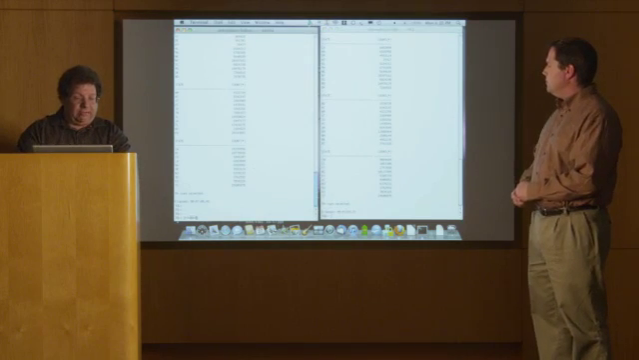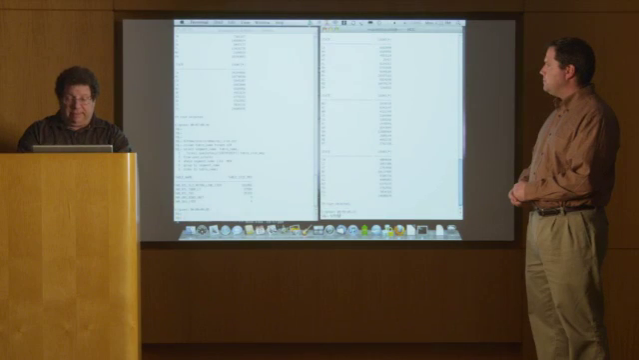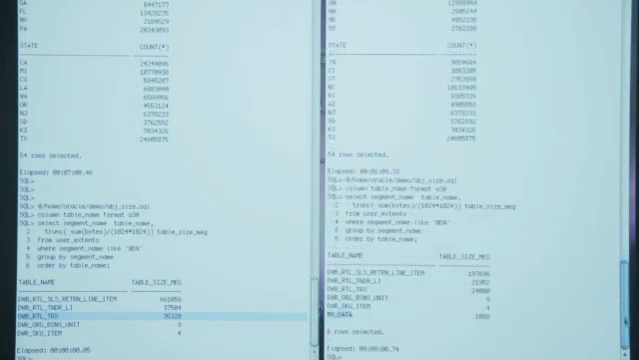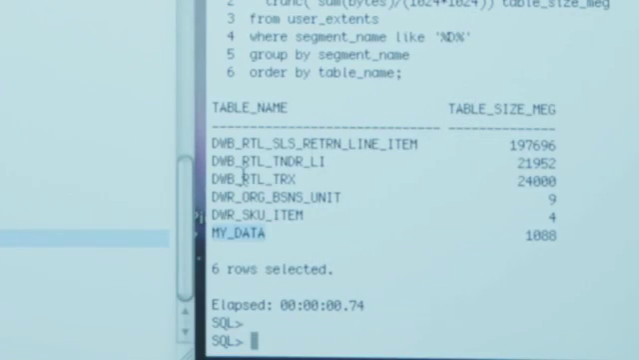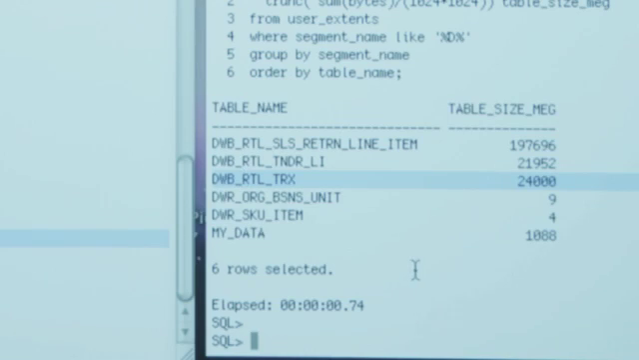So if we look at the database, you can see uncompressed, we have tables that range from 661 gig, 37 and 35. And on the compressed database, those same tables, if you look at the retail transaction table, which is what we've been talking about, it's 24 gig. And that's because I applied OLTP compression to it. So that table is easily changeable, updatable. I then recreated that data, and I stored it in a table called My Data, and I've applied hybrid columnar compression to that table, and the 35 gig is now 1 gig.